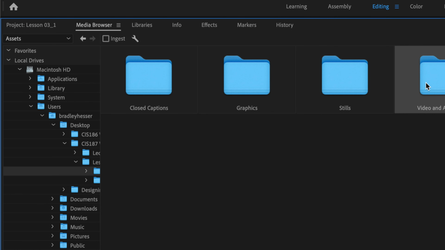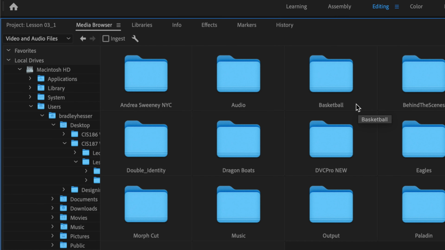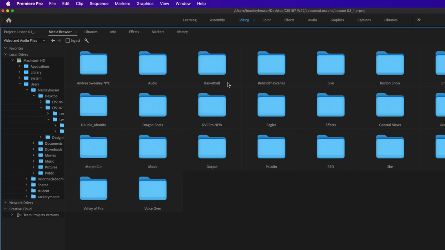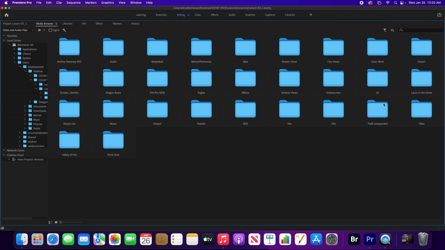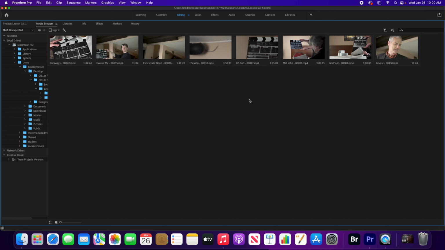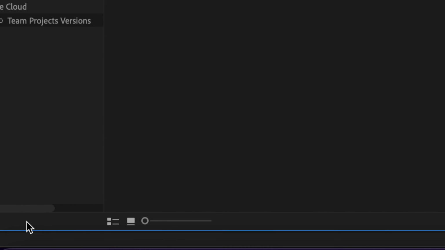So if we get into our videos, in here we're going to navigate to the one called Theft Unexpected. Let me back out here just a little bit. So we have Theft Unexpected. Here's where you'll see different clips inside of here. Right now we're viewing them in our thumbnail view. Down here at the bottom, we're going to see our thumbnail view.